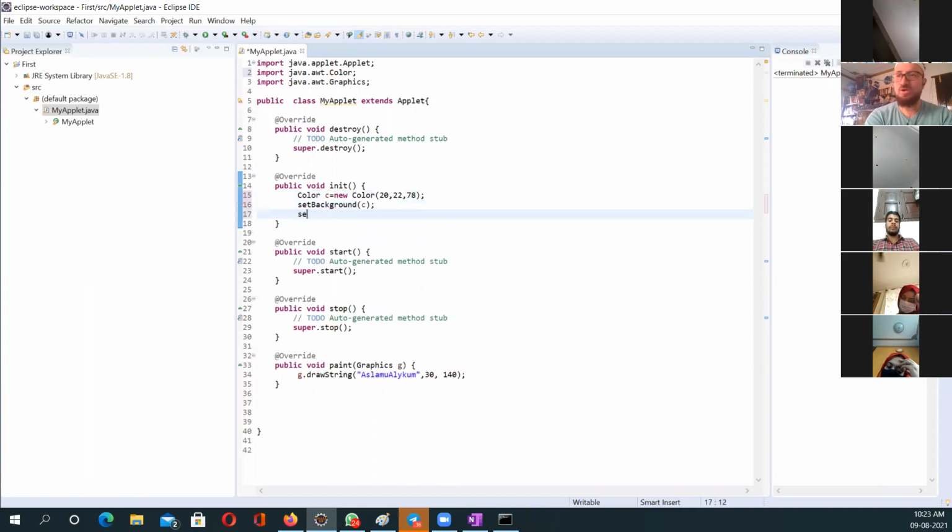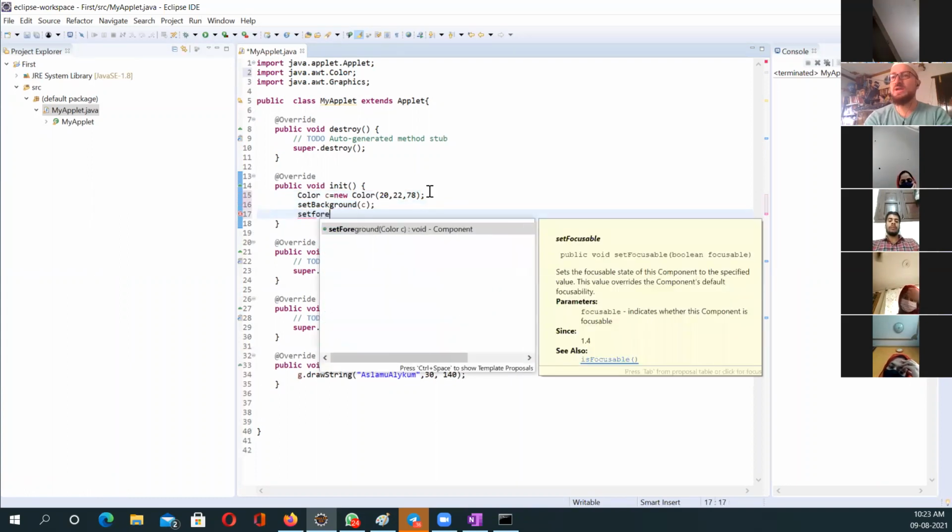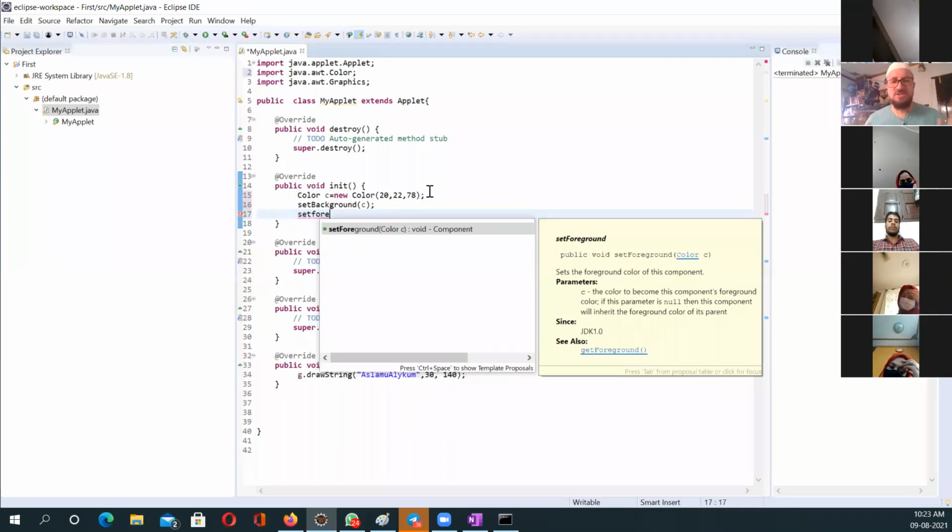We can set the foreground also. Because this is called first, the init method is called first when the applet runs. Whatever is in the init method, we do what we want to do in the beginning. If we want to put something at the beginning of this applet program, then put it in the init method, because just like constructors are called first, okay?